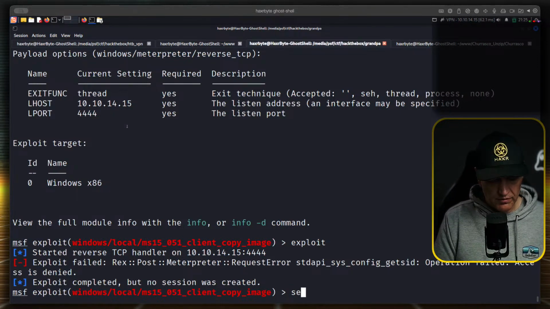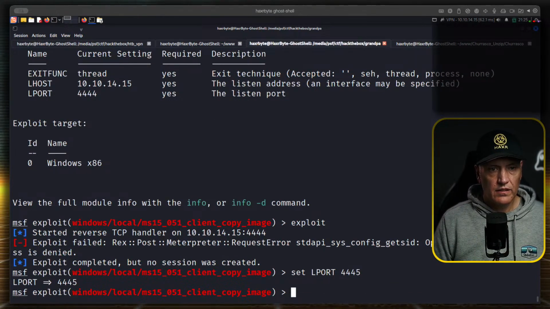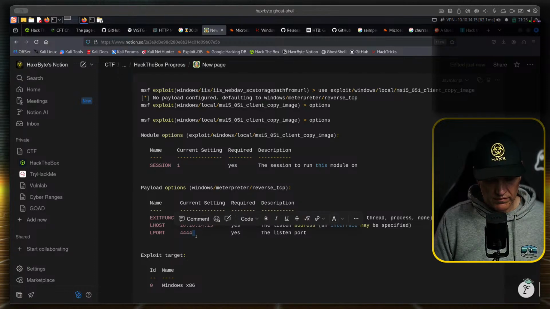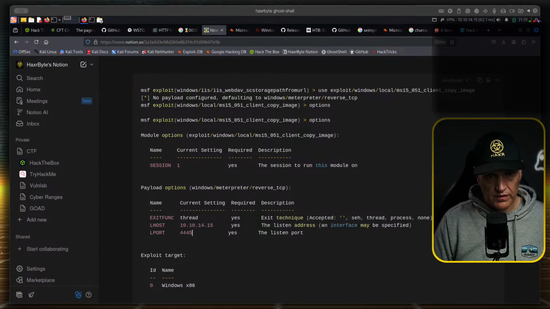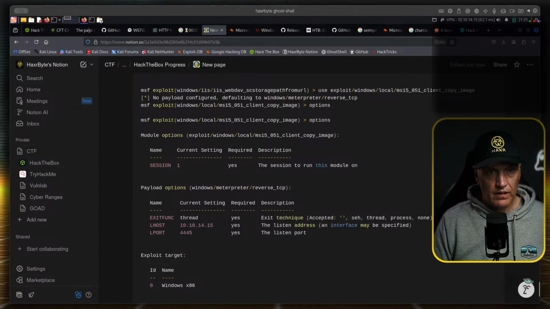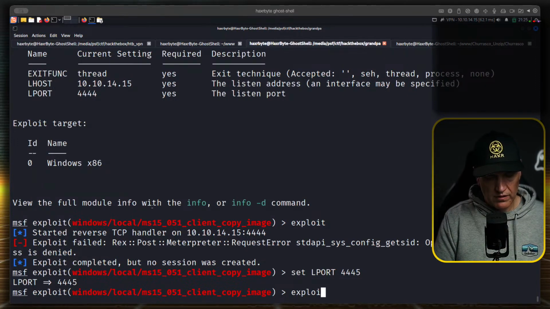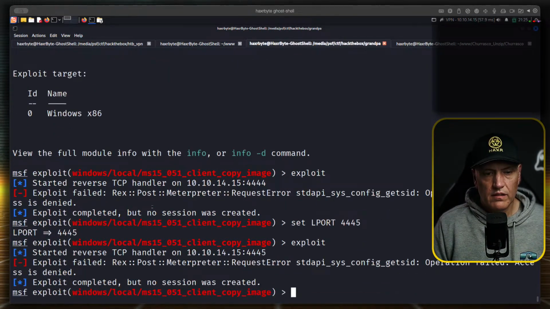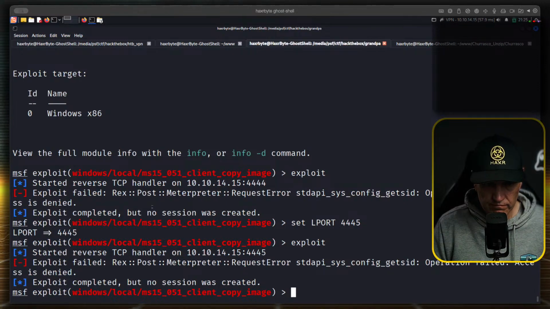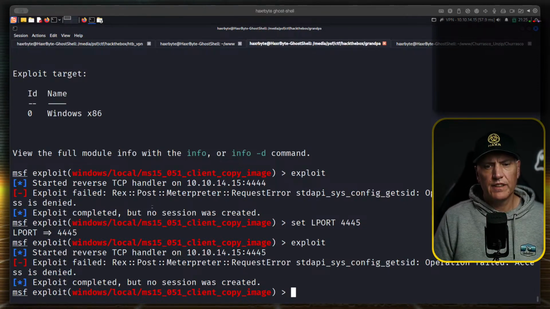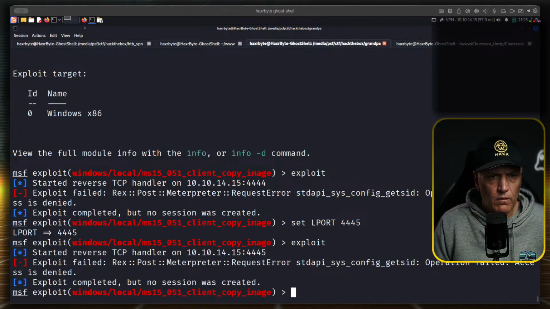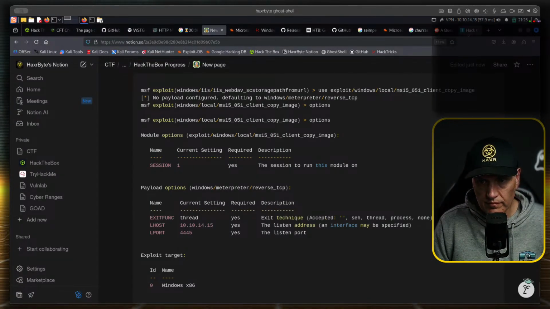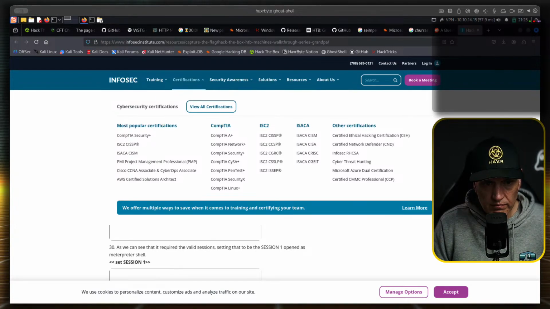That port's already used, so we need to set a different LPORT, 4445. Just change our notes again. 5, oops, 5. And then exploit. Operation failed. Why? Why is it failing?